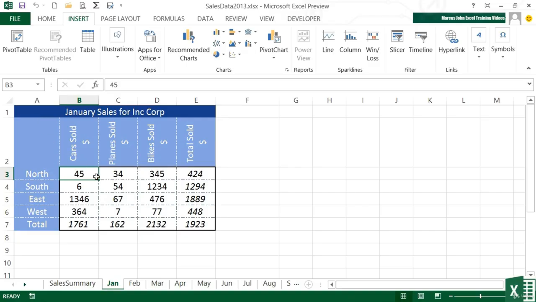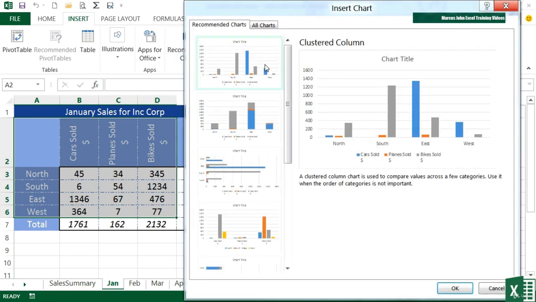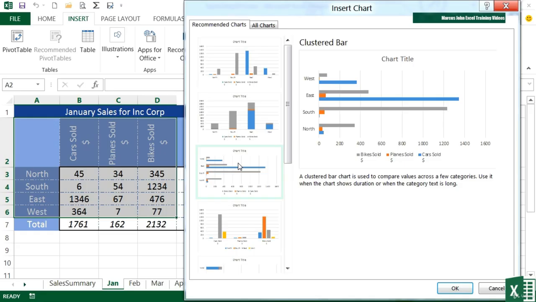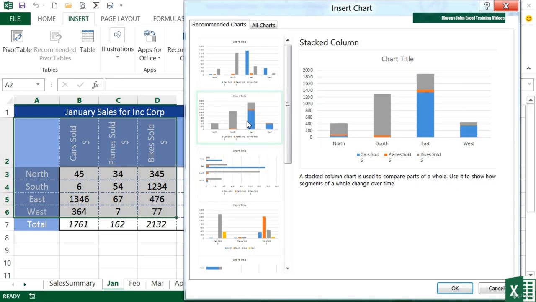Now, I have my data and I'm thinking this would look quite good with a chart to graph that data. If I highlight the cells that I would like to graph, and then go up to Insert, Recommended Charts, this opens a dialog box with a number of recommended chart types down the left here. All I need to do is click through those recommended charts to see a preview, and then pick the one that I'm interested in. So it's recommending a clustered bar, a stacked column, where each color represents a different product.